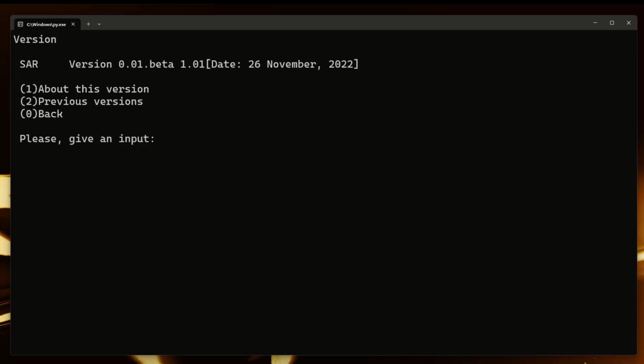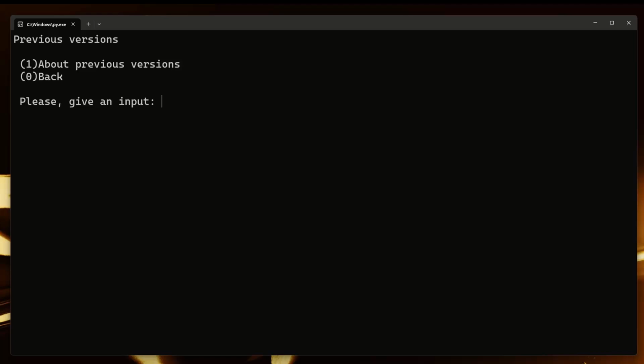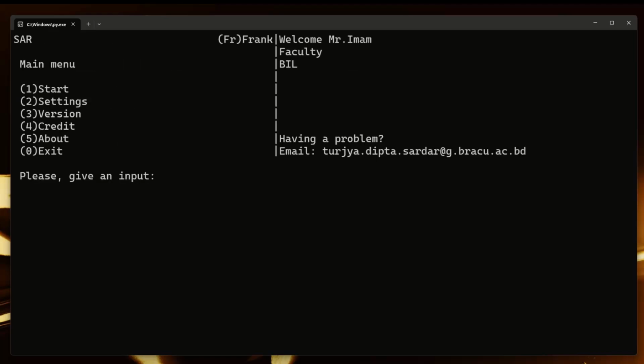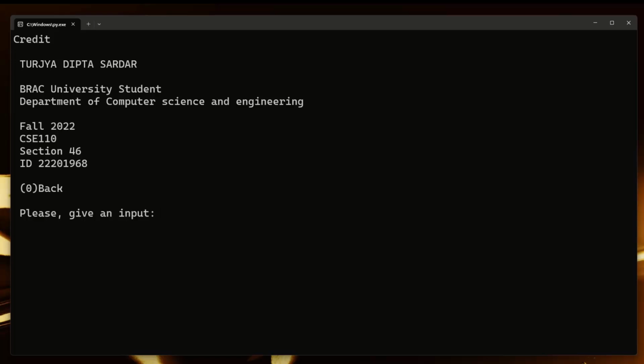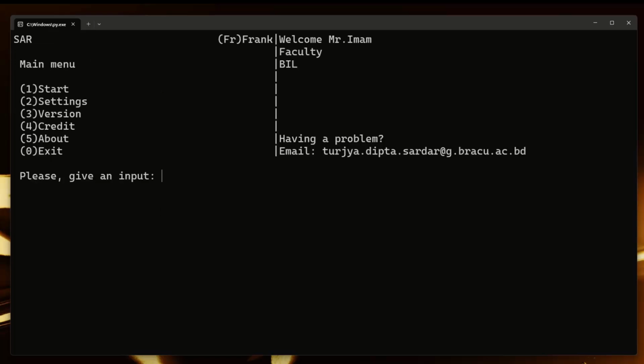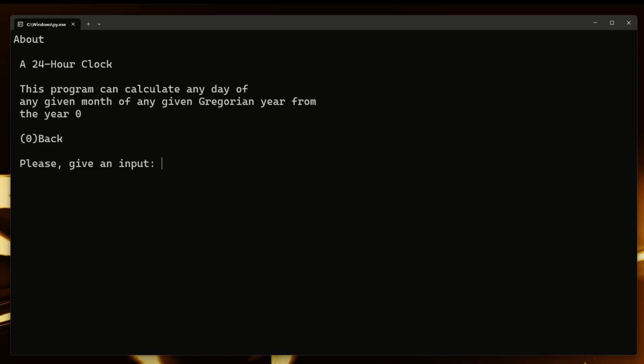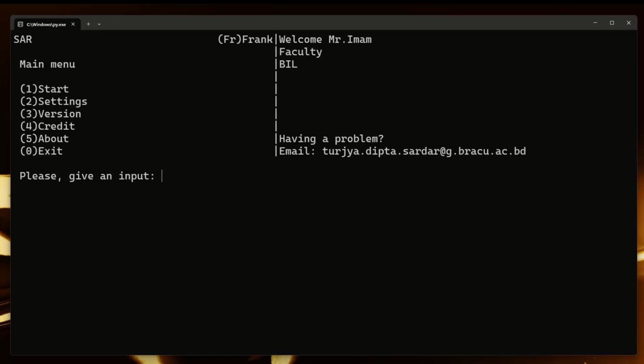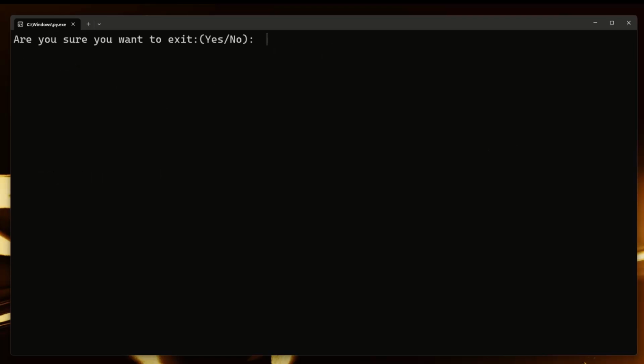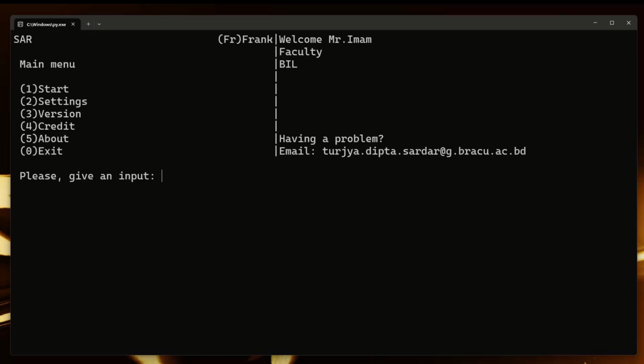There's a version section about this version and previous versions, but I haven't written anything in any of it. Let's go back, and that's credit. It's actually my name, my university when I created this program, and it's the about section. It says what the program actually does, right? And let's go to start. Oh, that's exit. You can write no, and it will cancel exit.